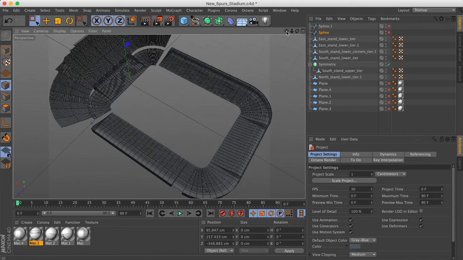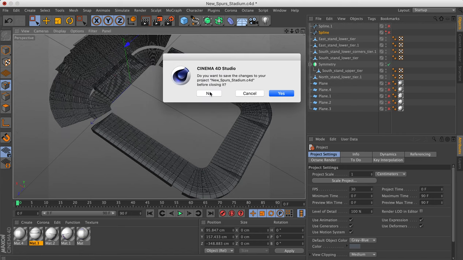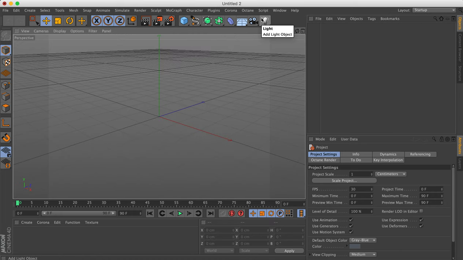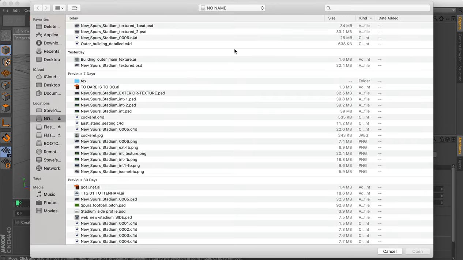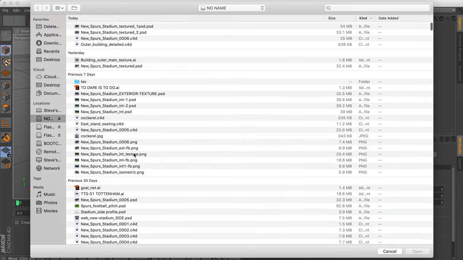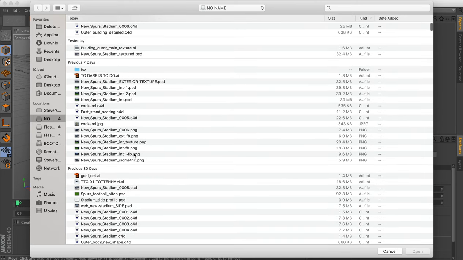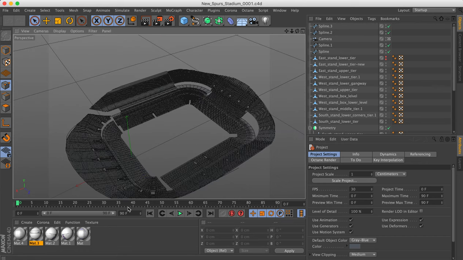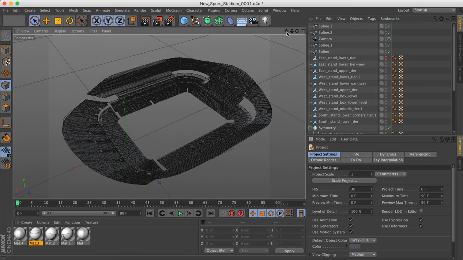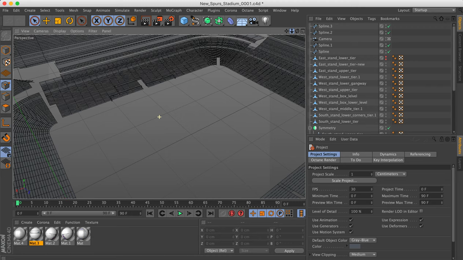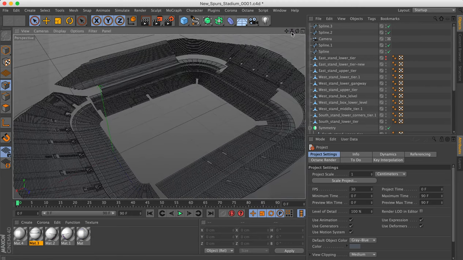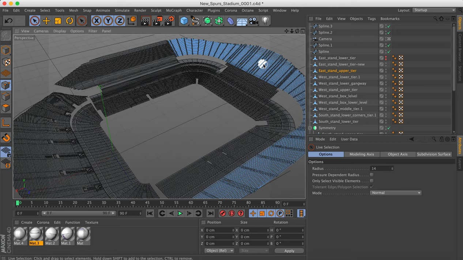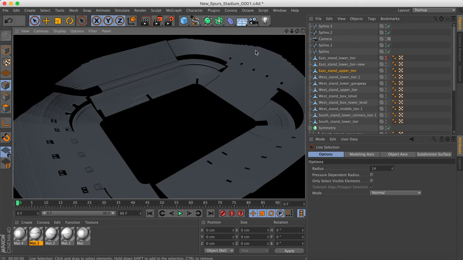Now, if I close this down, say no changes, and I go into the next stage I went on to, which was, let me see in my sequence, Spurs Stadium 1, Cinema. Let's go into that. And it shows you the stadium bowl at a more advanced stage. So it's able to extrude all the bits. So if we hit quick render, you can see all the bits were drawn in.